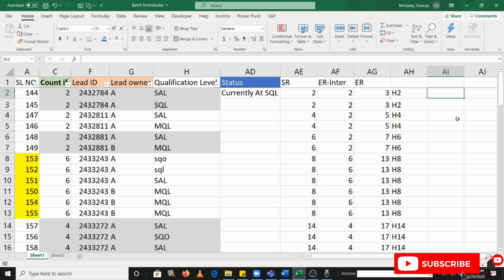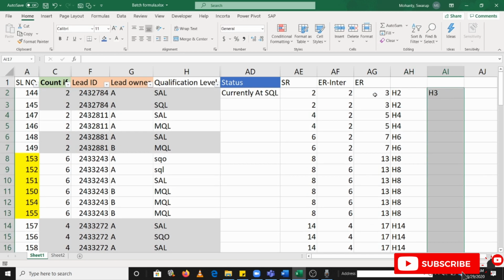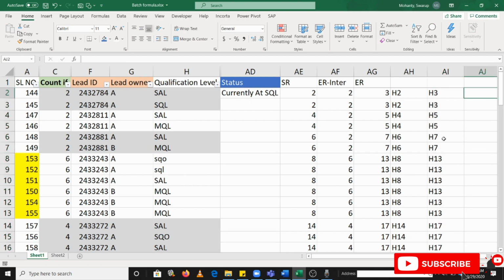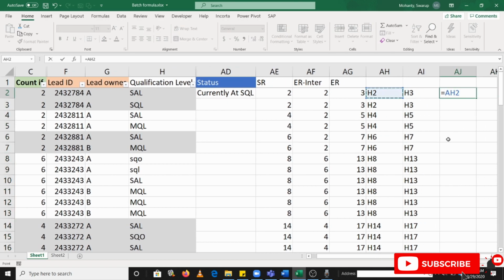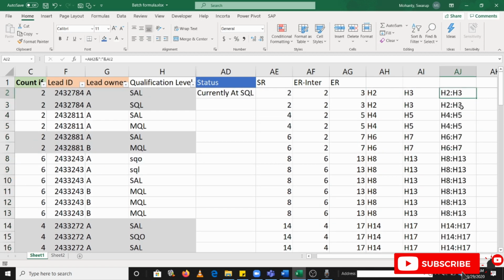Now second one, similarly we want h2 to h3. So what we will do, similarly we will do address. Now the row number is this one, 3, right? This is the end row, comma, 8, comma, 4. So we got h2 to h3, correct? So now what I will do, I will just add this one, ampersand this, sorry, this, h2 to h3. That is the end objective, right? We wanted to make it dynamic so that h2 to h3 will work.